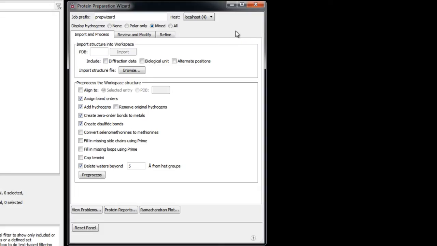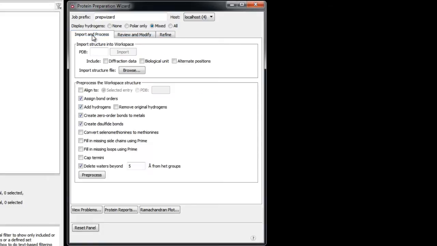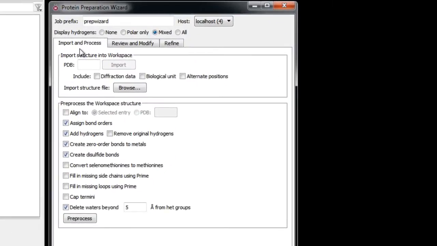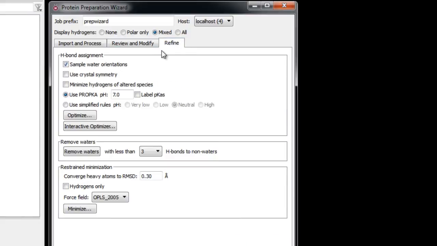There are 3 tabs in the Protein Preparation Wizard, which consists of all the tools for the stages of protein preparation. In the Import and Process tab, we can import a protein and perform basic tasks for fixing the structure. In the Review and Modify tab, we can delete unwanted chains and waters and fix or delete het groups. And in the Refine tab, we can optimize orientations of hydrogen bonded groups and minimize the structure.